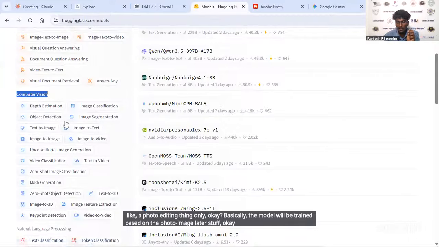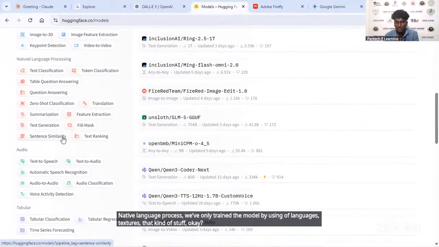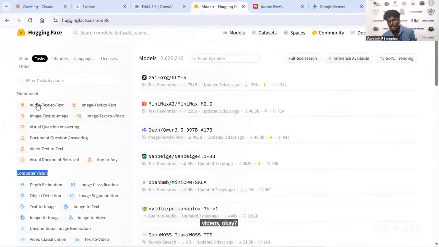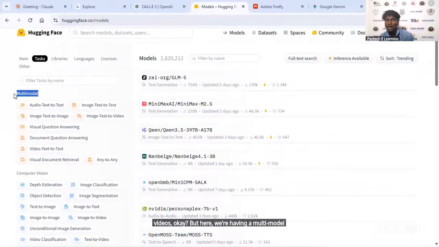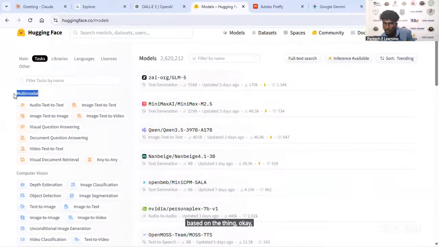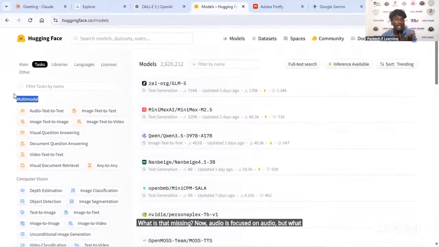In natural language processing we train the model using language and text. In the same way, in audio we train the model using audio, and music too. We can also train a model based on videos. But here we have multi-model. Anybody know what multi-model is? Computer vision is focused on images, NLP on language, audio on audio. But what is the meaning of multi-model?